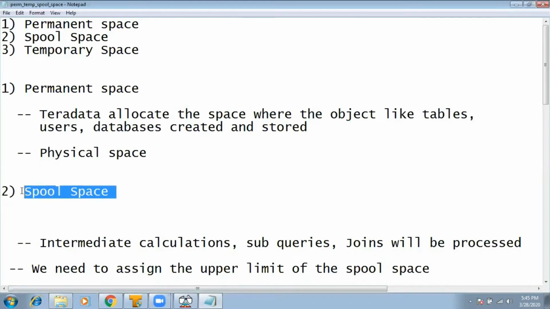Then you have the spool space. Spool space is nothing but unused space. So unused permanent space is called spool. Say you are running a complex query, finding a rank, doing some aggregations, or some subqueries, all those you are running on BigQuery. It will take a lot of space, right?